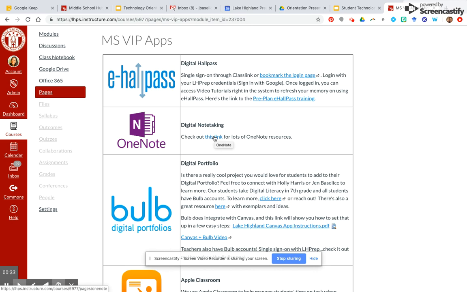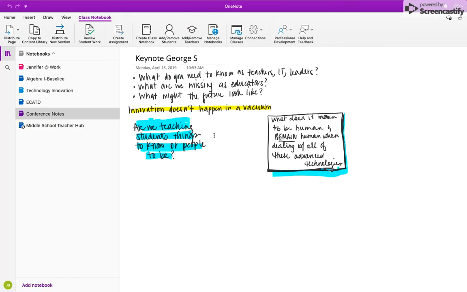OneNote is Microsoft's digital note-taking, digital notebook application. It is an app that you can download on your iPad, and it syncs with your desktop version of OneNote or your laptop version of OneNote. So right now I have the laptop version open on my computer. And these are all my notebooks that I currently have open. If I have made more notebooks, I can add my notebooks down here. So this is what OneNote is.